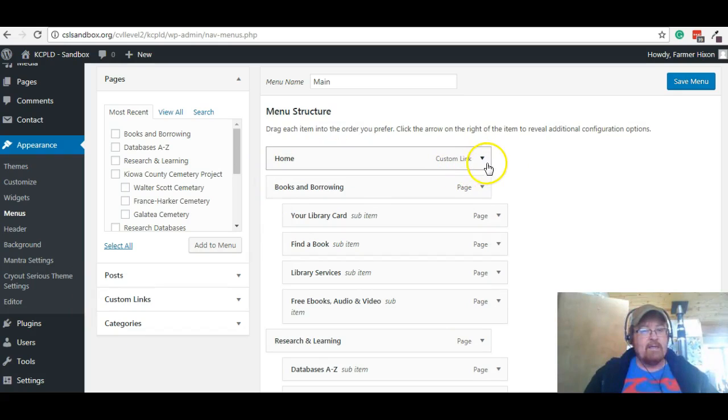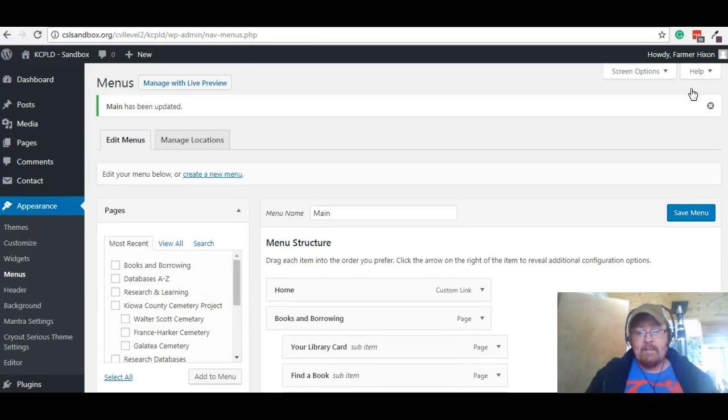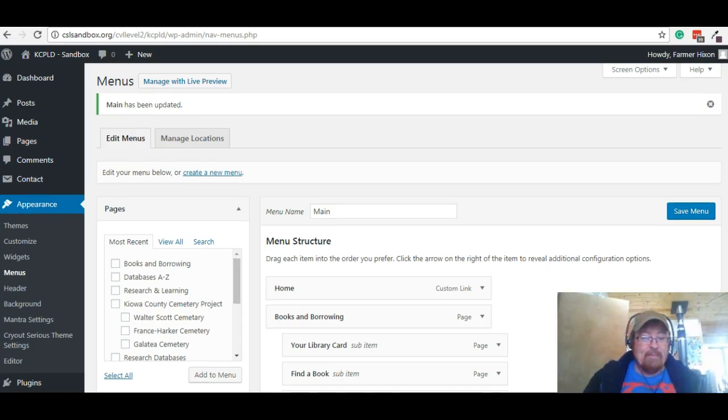Once you get to that menu structure, find Home, and you'll see it says custom link. If you click the little triangle, you'll see that URL, that's the problem. So that's your normal one, and we want the home page for the Sandbox. So I'm just going to copy paste that and put that in, and then hit Save Menu. And now that home button on the Sandbox will take you to the home page of the Sandbox, which would make sense, wouldn't it?